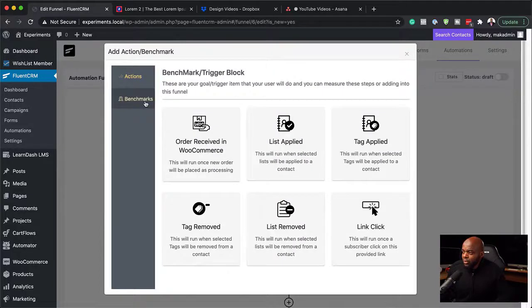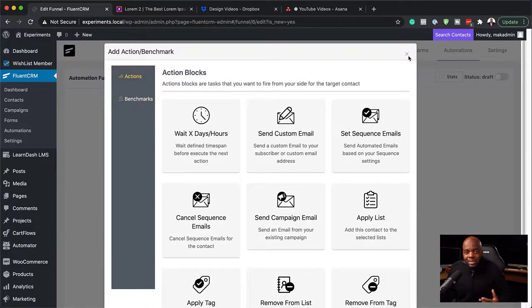And also, if you come over here to the benchmarks, you could also start an email sequence based on something that they do on the site. So let's say they buy or they purchase another membership level. This is where now you can say, okay, if an order is received, then do other actions. So it is very, very powerful. And this is how I would set up my automations in conjunction with WishList Member.